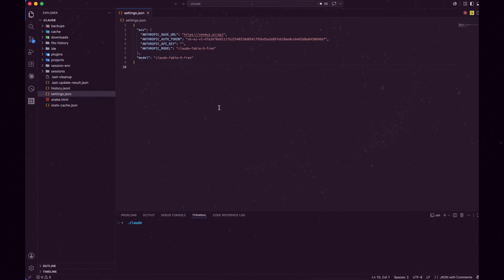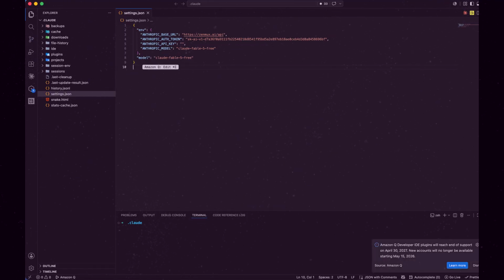Alternatively, you can simply open the .claude folder. If you are running Windows, the program automatically saves it in your main C drive. Navigate to the C directory, locate the .claude folder, and open it.